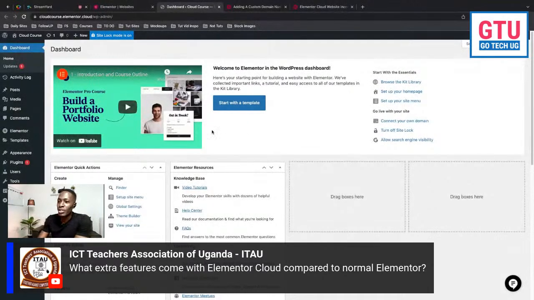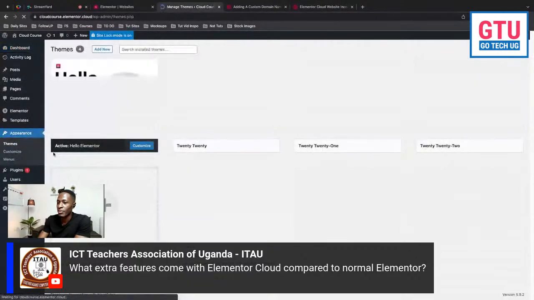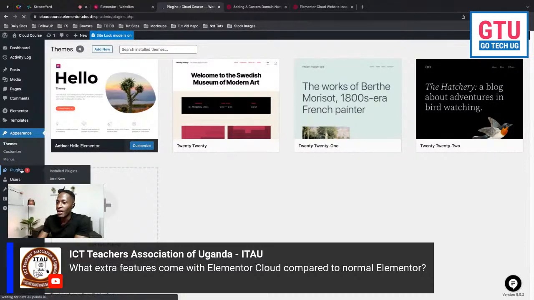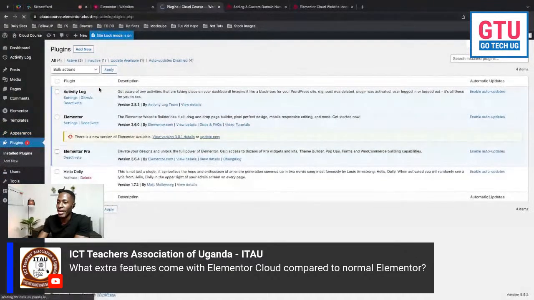Now, if we are to go step by step, let's start with the themes and appearance. So you have the Hello Elementor theme pre-installed and activated. You all know that Hello is made by Elementor. And if we check in the plugins area, you will have these plugins pre-installed. You have the activity log, the Elementor plugin, and also the Elementor Pro plugin. You already know the Elementor plugin and the Elementor Pro are already activated.